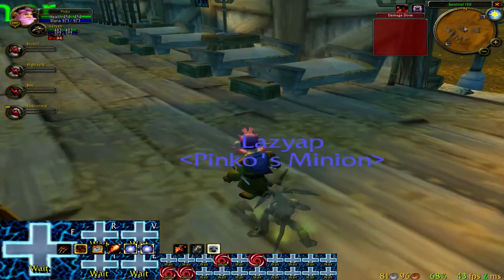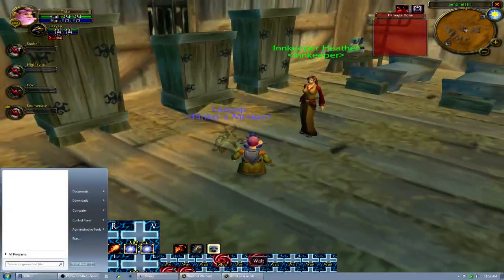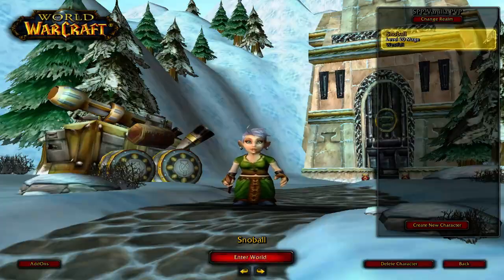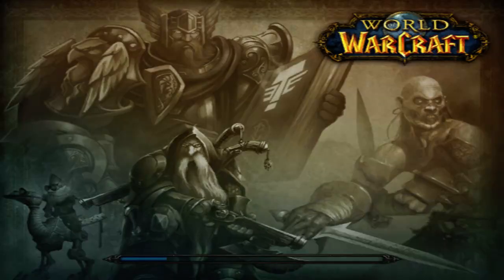Okay, so now we're done with our Warlock. We will switch over to our Mage and update her.